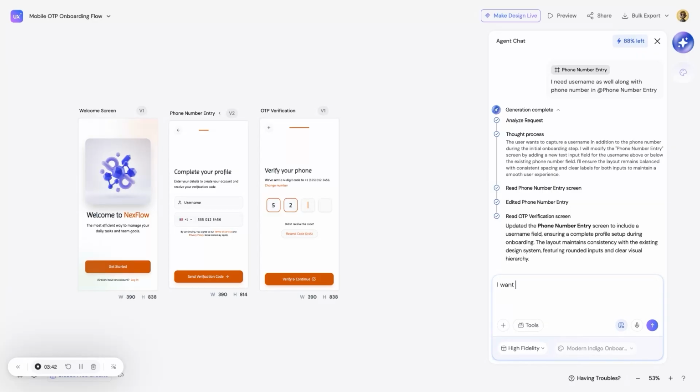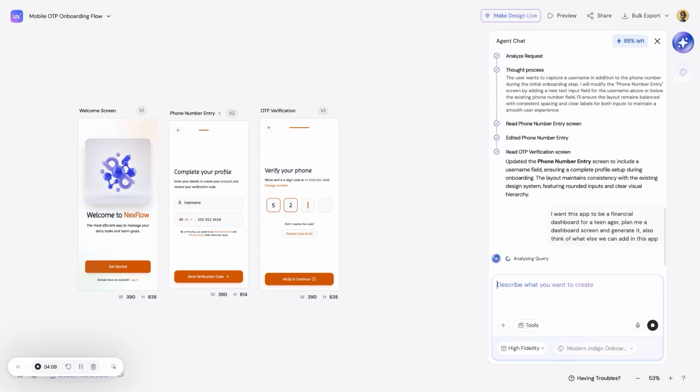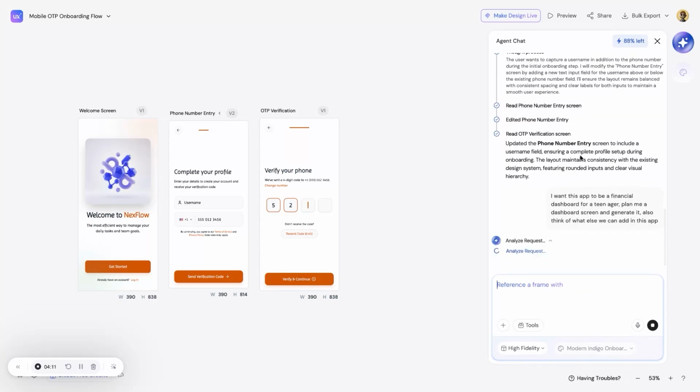I can also plan with the agent. I'll enter, I want this app to be a financial dashboard for a teenager. Plan me dashboard screen and generate it. I'll also add, think of what else we can add in this. I'll send that, and it will suggest ideas based on what it scans in the canvas right now.